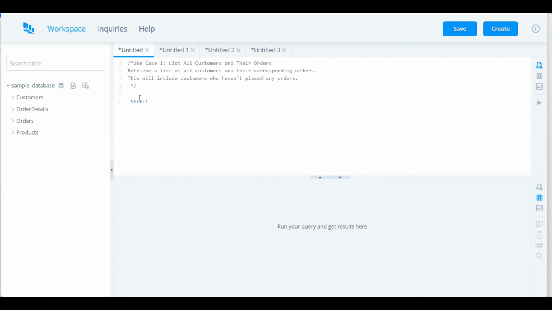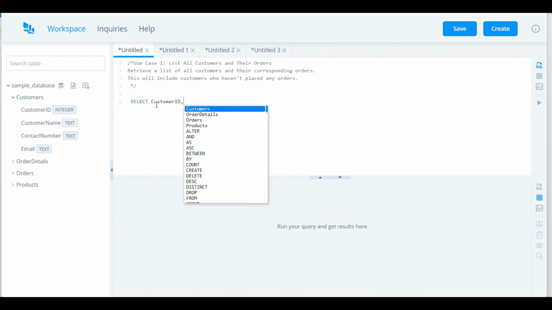List of all customers. So we want all the customers, which means that we're looking for, let's look at the customer table. We're looking for the customer ID. We're looking for the customer name. I don't think we need to put the contact number, just the customer name. And then their orders.